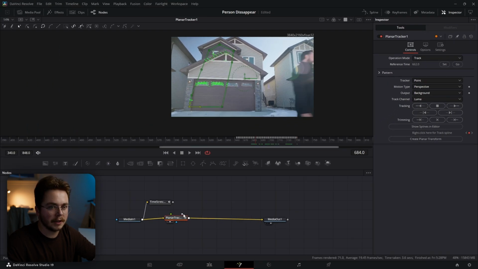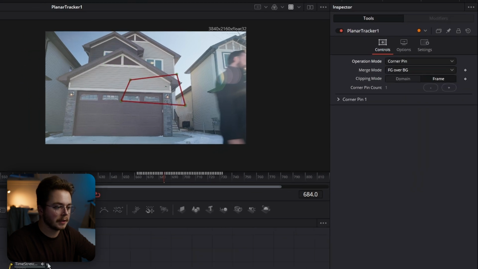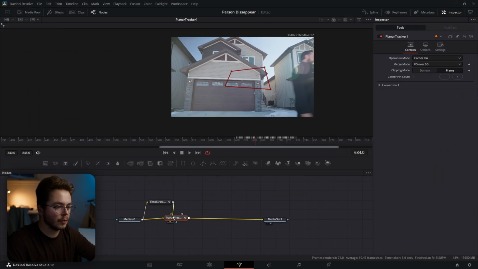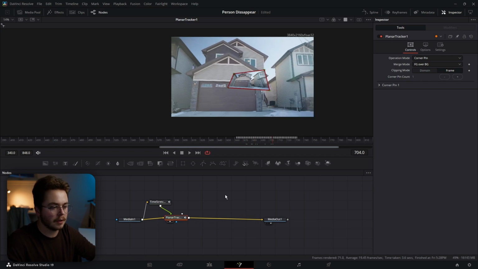Now let's change the planar tracker operation mode from track to corner pin. Let's plug in our time stretcher into the green input of the planar tracker. And now our footage is tracked to our clip. But obviously it's not the result that we want.